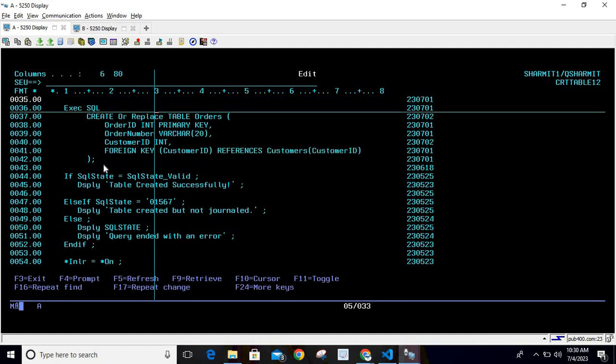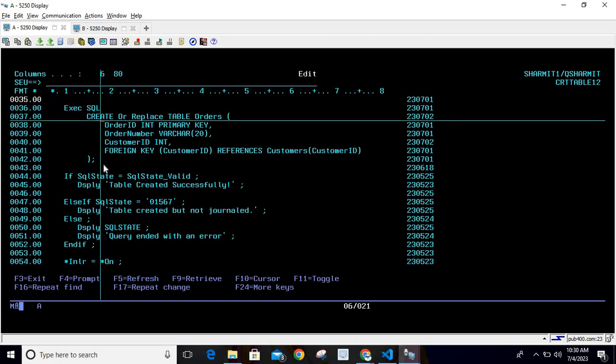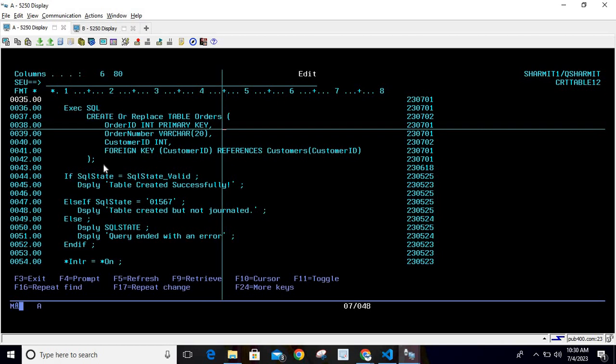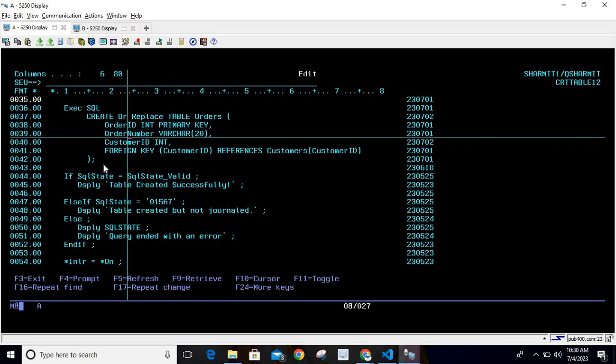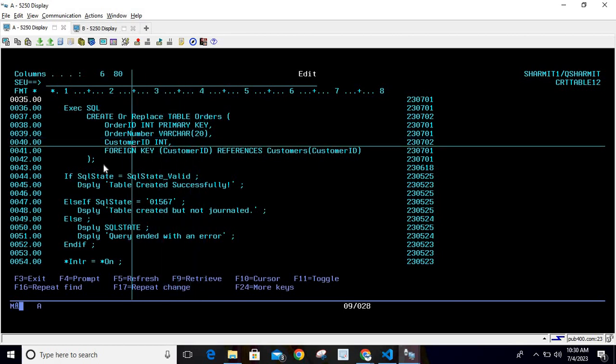Now below this we are declaring the child table. Simple syntax: exec SQL create or replace table orders. First field is order ID, integer primary key, second field is order number varchar 20, and third field is customer ID. So you can see these are the common fields, meaning customer ID was there in the customers table also and in the orders table also.